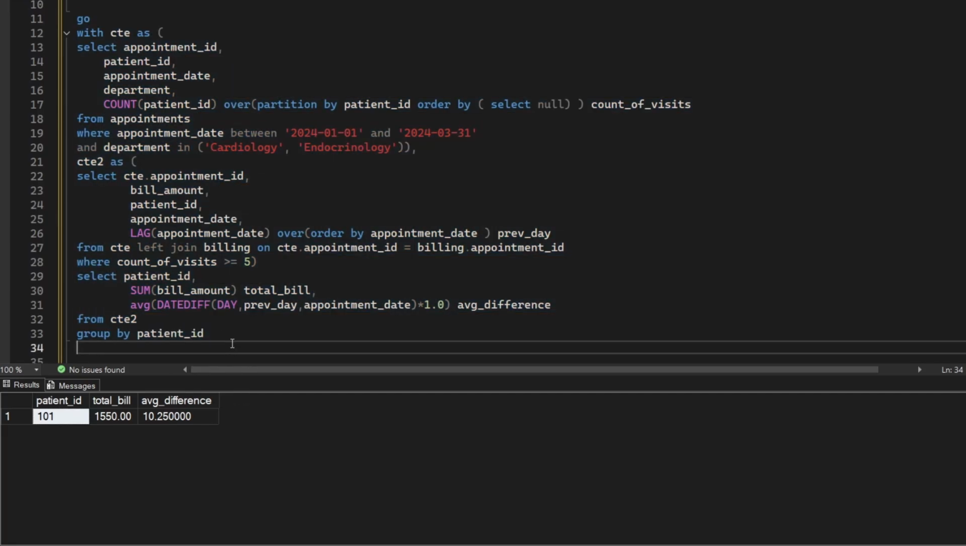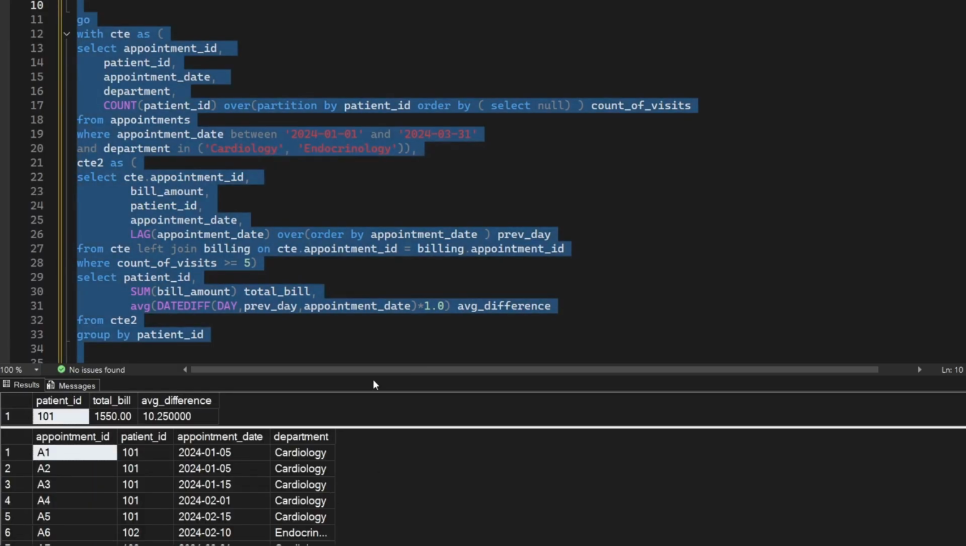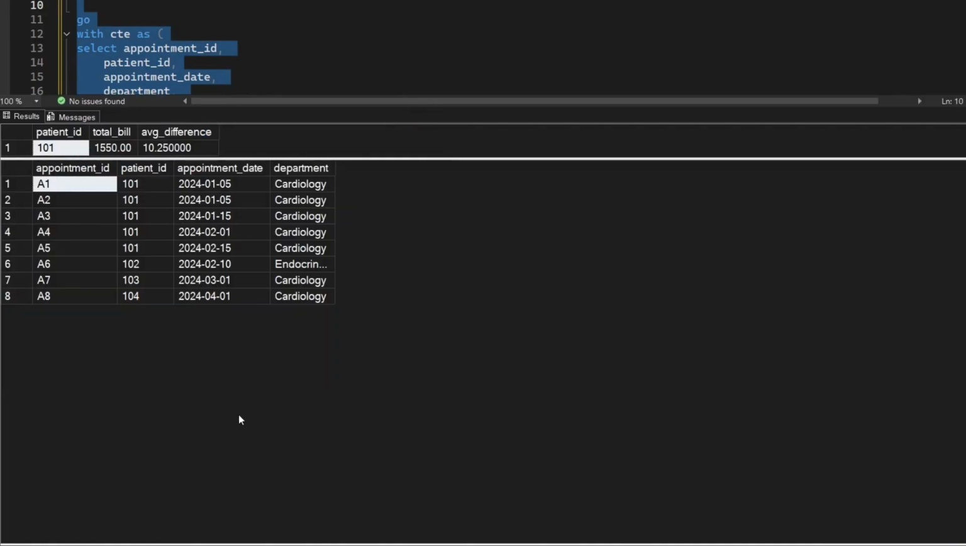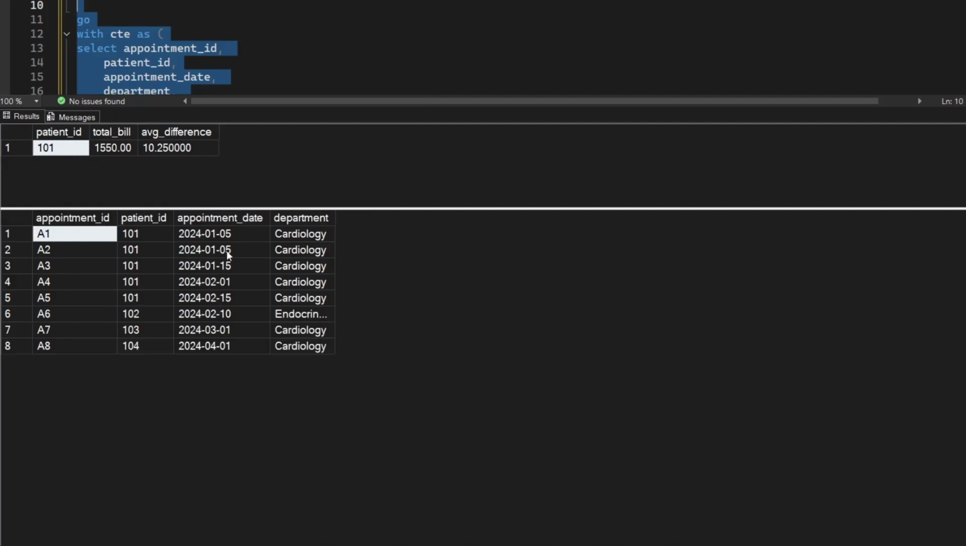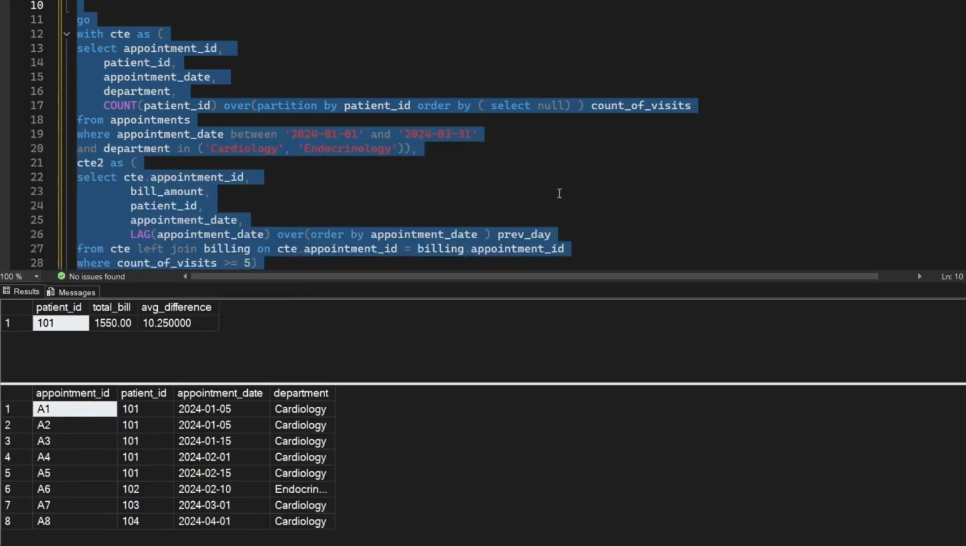As you can see, guys, this is the average of all the days. The first visit is 5 January, then 15th of January, then 1st of February, then 15th of February. So the average of the differences between each appointment is 10.25, and the total bill is 1550. The patient ID is one. We fulfilled all the criteria.